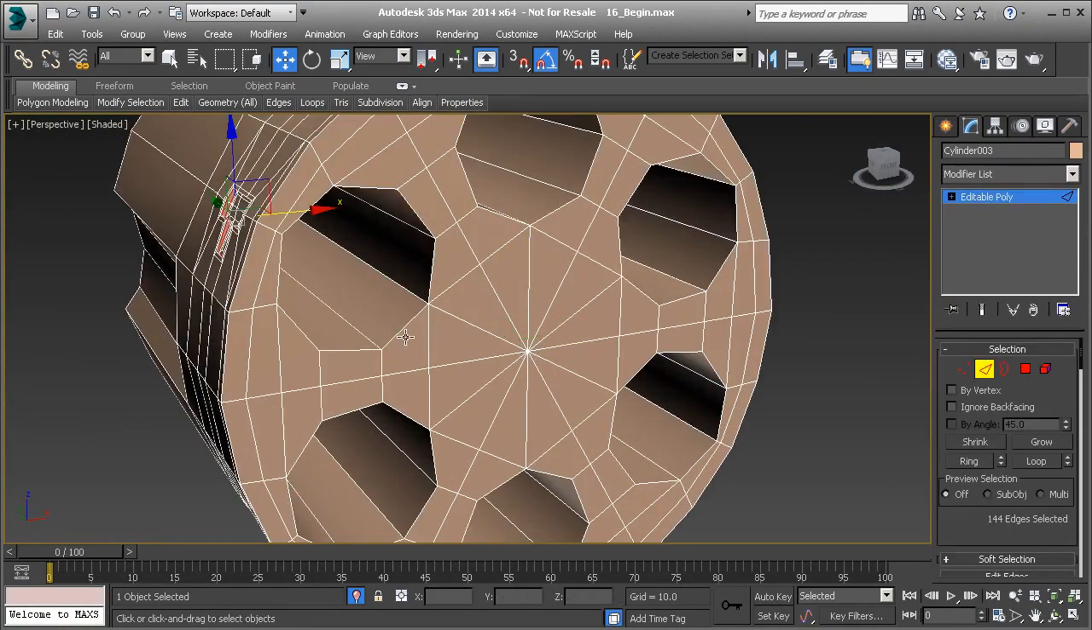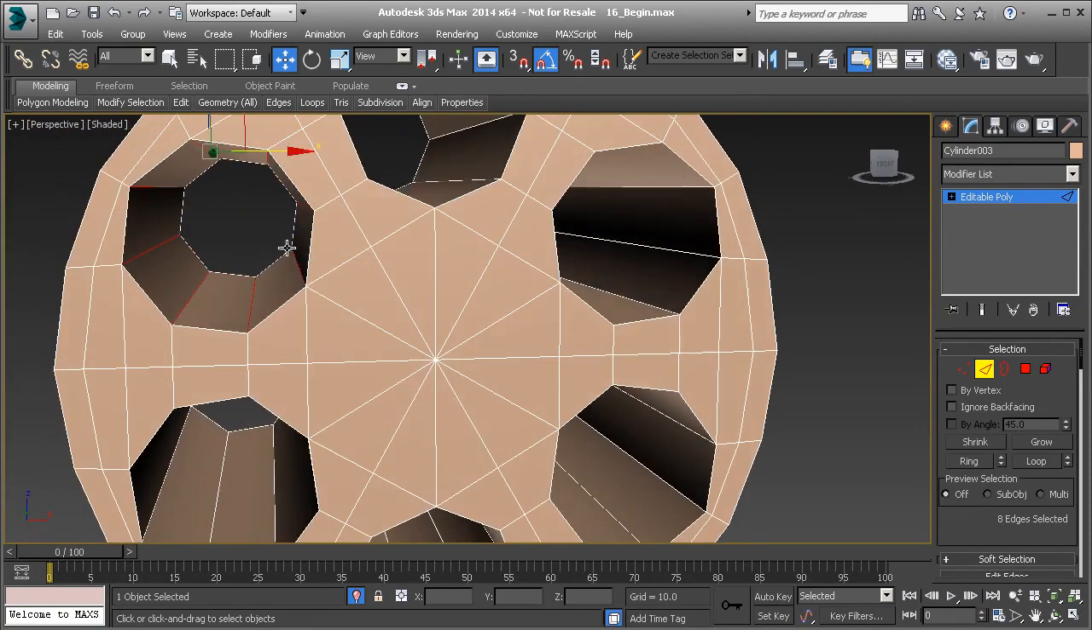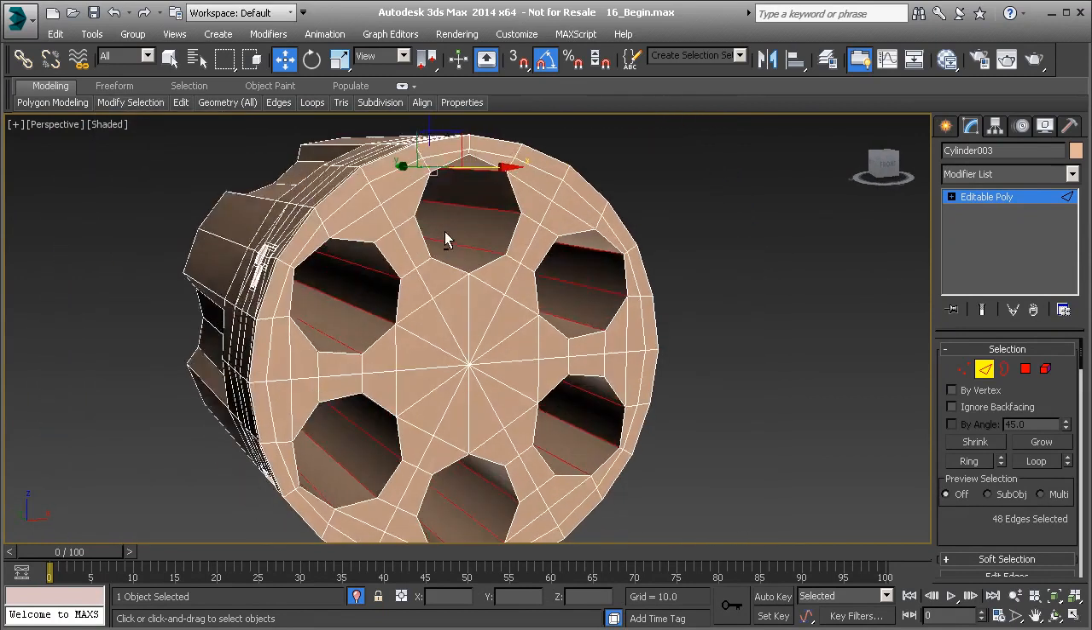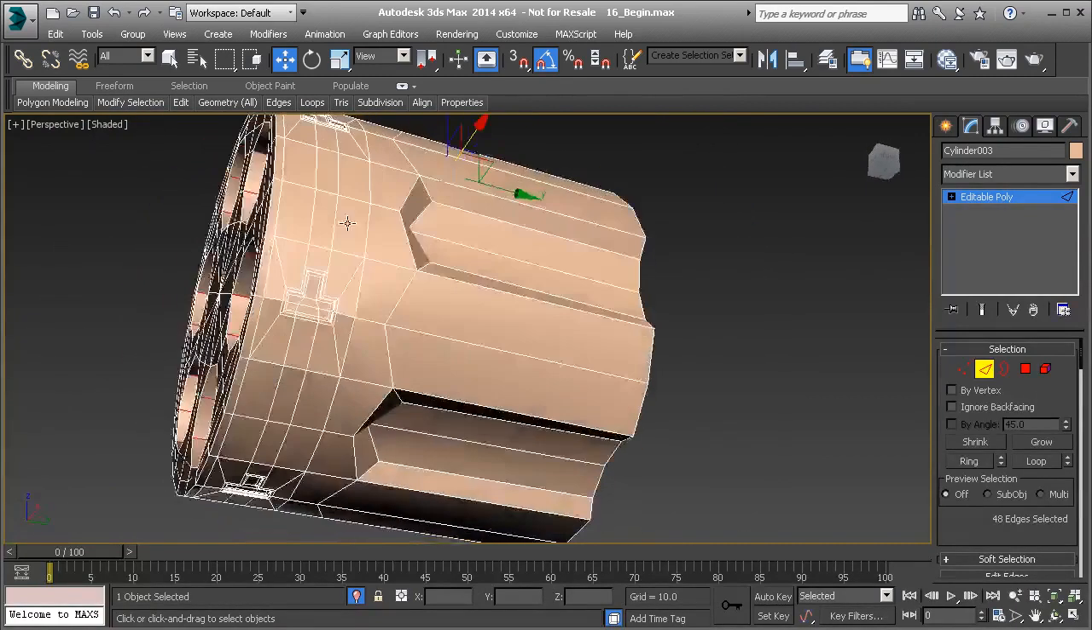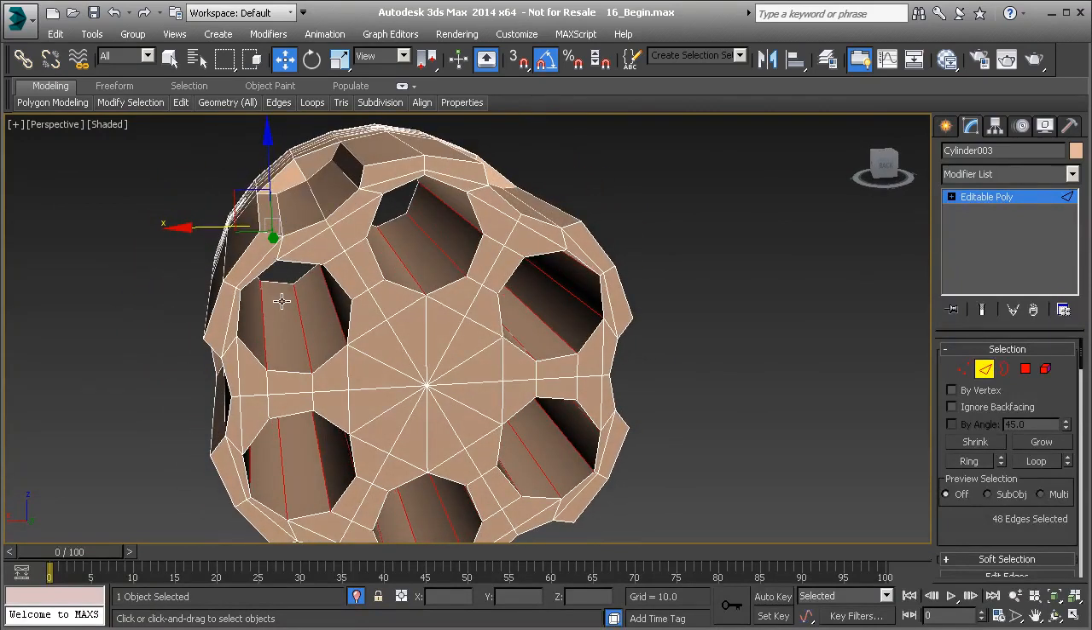Next thing that I want to do is go to edge mode, and I'm going to select these edges right here on the inside. And then I'm going to go to modify selection and similar. That's going to select other edges that are similar to those that I already had selected. This is a great way of making selections. It doesn't always work, it's not perfect, but it does cut down some time sometimes.